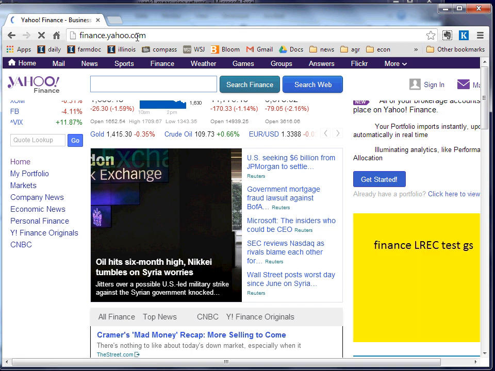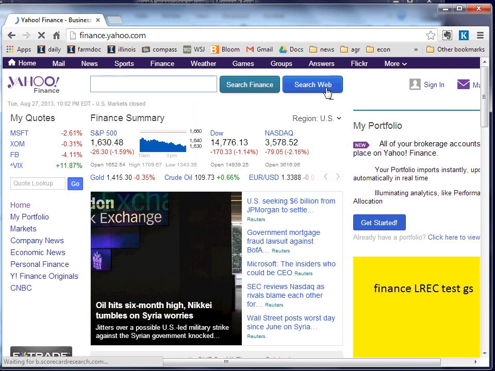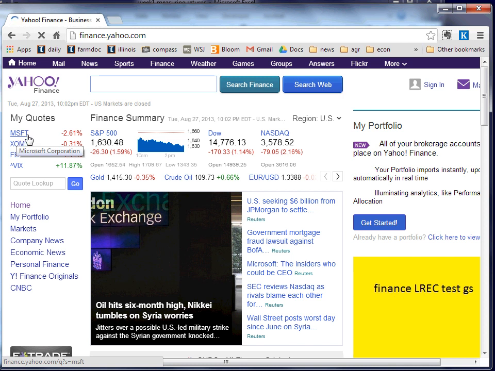So here's our web page, and it's loading right now, and it's going to take a little bit because I have a slow modem today. But we're getting closer and closer to this thing being loaded. Here we have the Microsoft Corporation quote, minus 2.6%. We're going to search finance. I want to get Microsoft data.